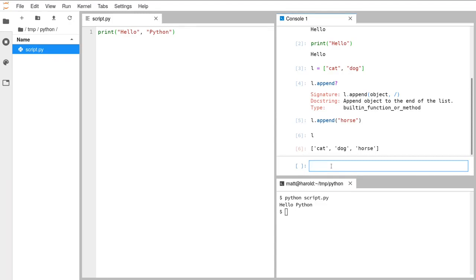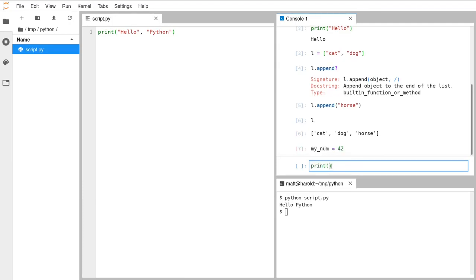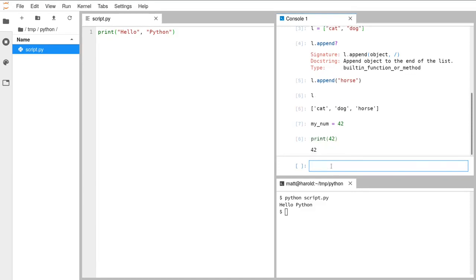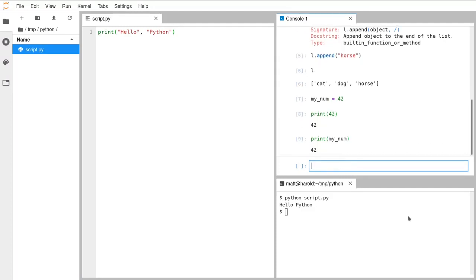So let's make a variable, something called mynum, and let's make it the number 42. We can, of course, print 42, and that shows up correctly. No, sorry, I meant to say we can print mynum. And we run that, and it prints 42. So it's accessing the variable as we expect.